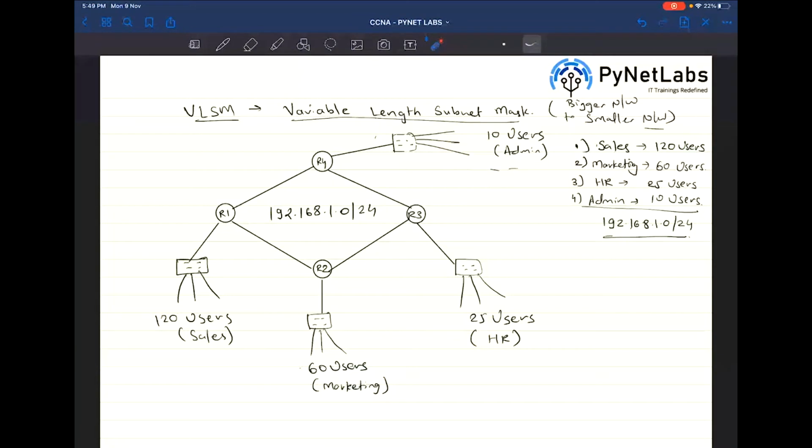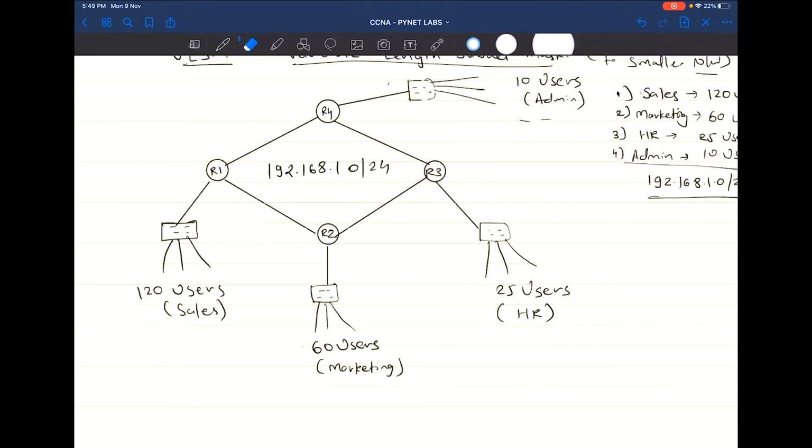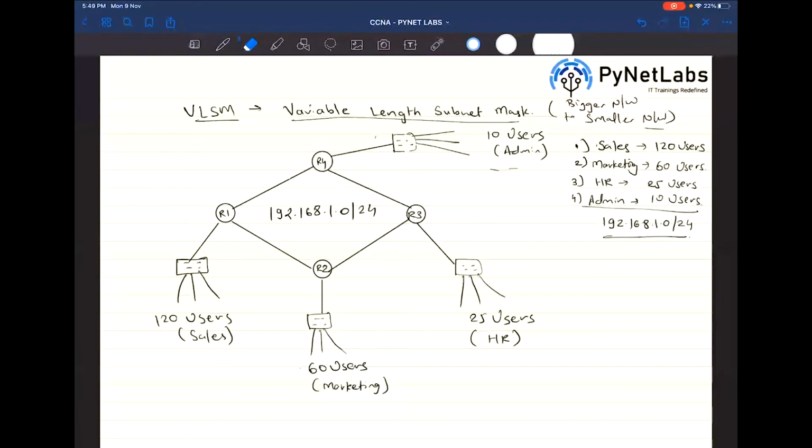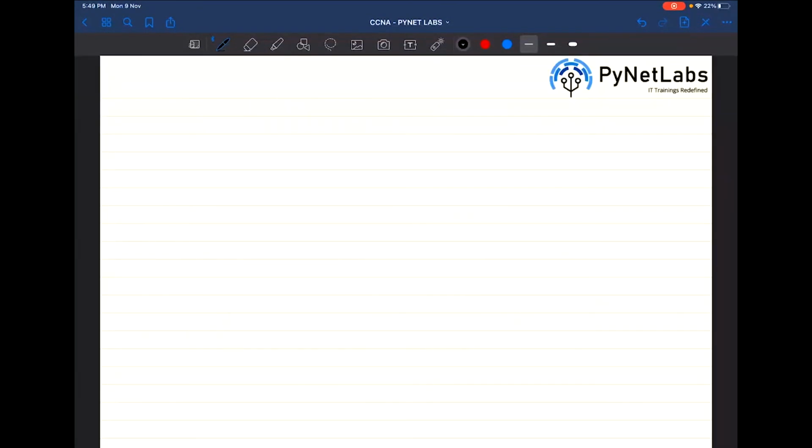Okay, you cannot go like this: first one will be this, second is this, third one is this, and fourth one is this. No, not like that. The only rule that VLSM has is configure the biggest network first, and then go towards the smaller ones. So, in order to figure out the subnetting for the first network, that is 120 users, you need to do subnetting. And what do we figure out for 120 users?